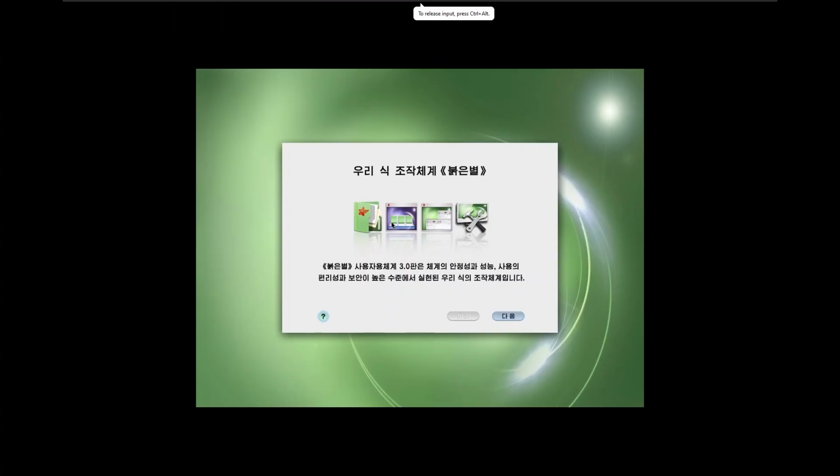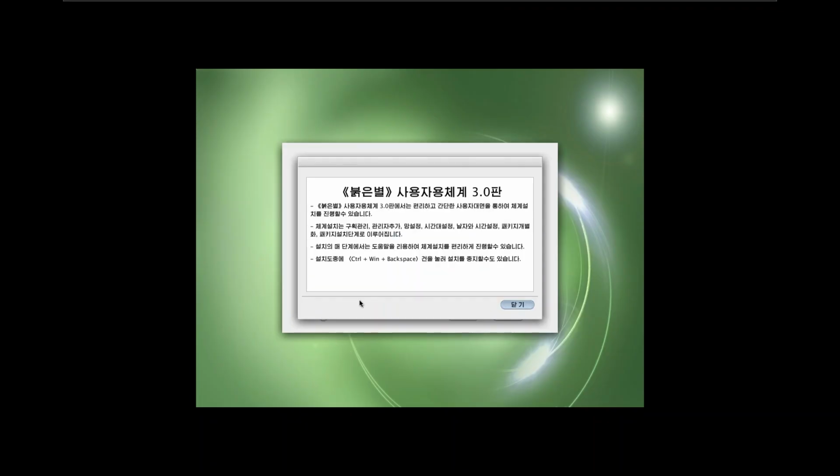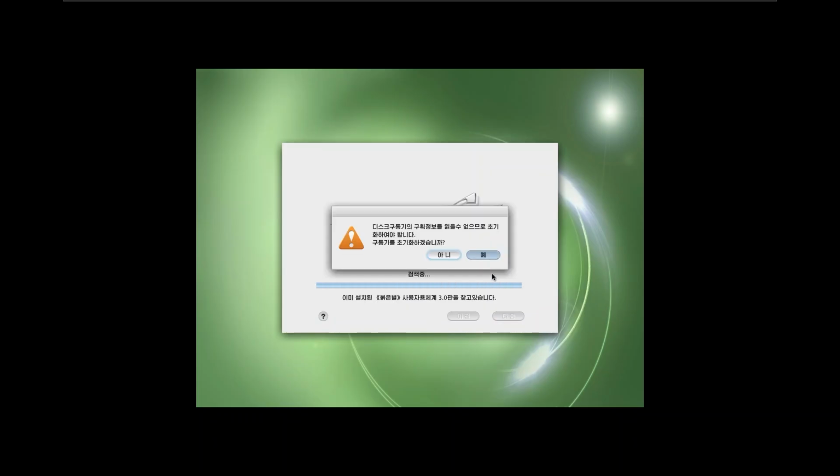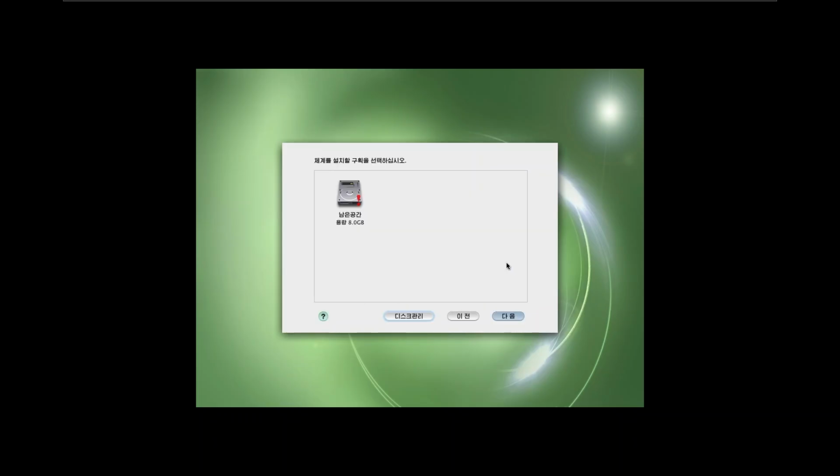Since this is North Korean, I don't really know the Korean language. I just really don't know what this is. Window backspace. Okay, now I should click on next, and it will pass through, and select the installation disk.